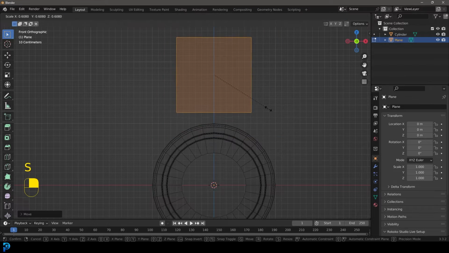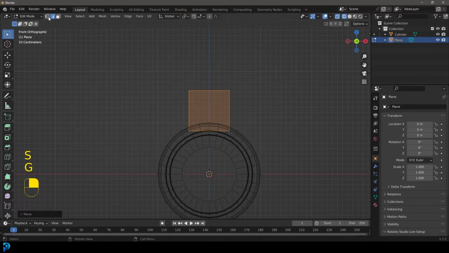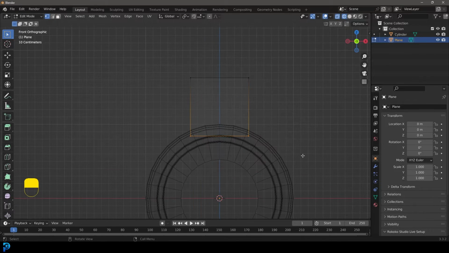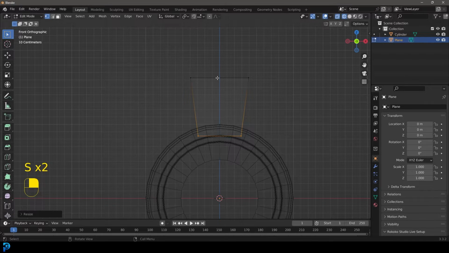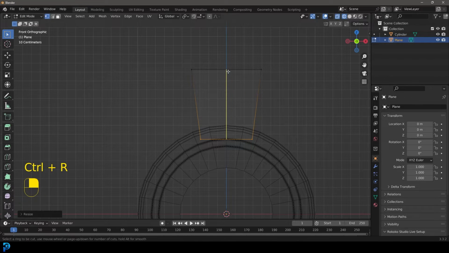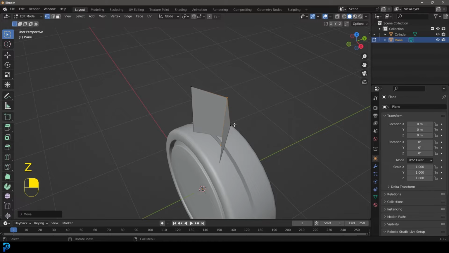And we're going to go S to scale that down. And let's bring it down a little bit, S to scale it. So we want it about here, and let's go to our vertex select option. Let's select these 2 verts here, S to scale it a little bit like so. And let's go in here, Control R to add in a loop, and let's roll the middle mouse. In fact, let's just add in 1 loop. So Control R, left click twice. Now we have this loop here, and we're gonna go G, Y and move it back a bit, like so.